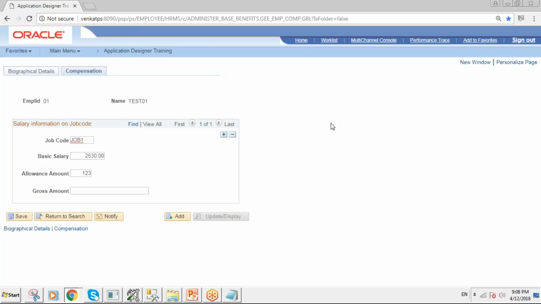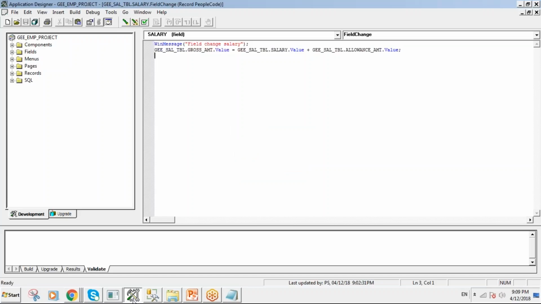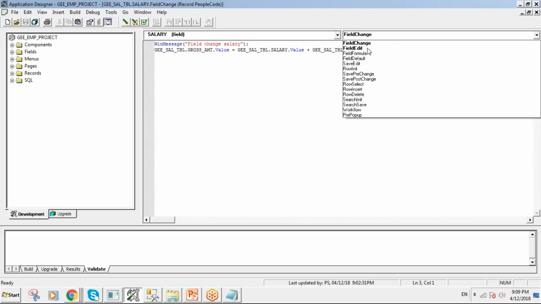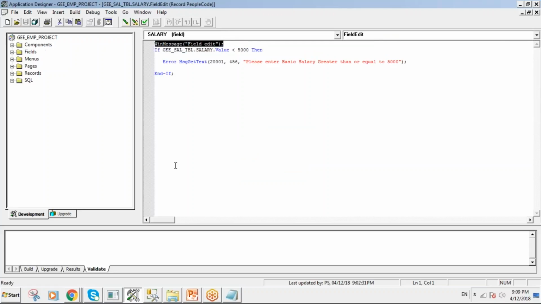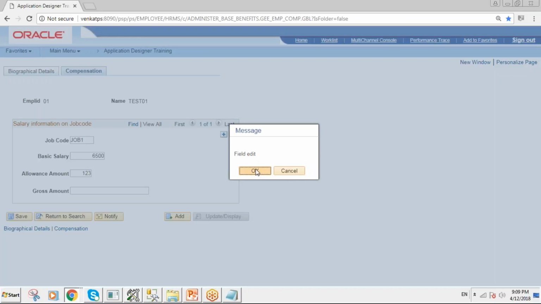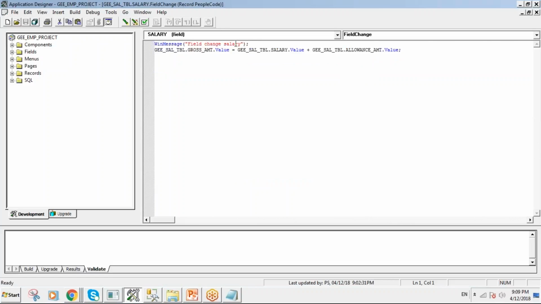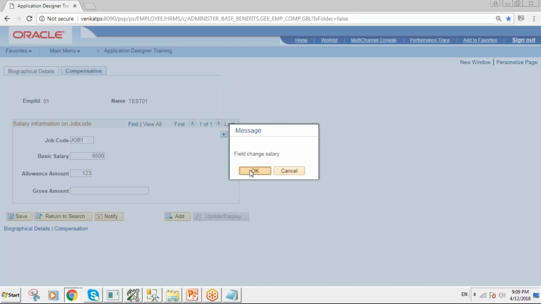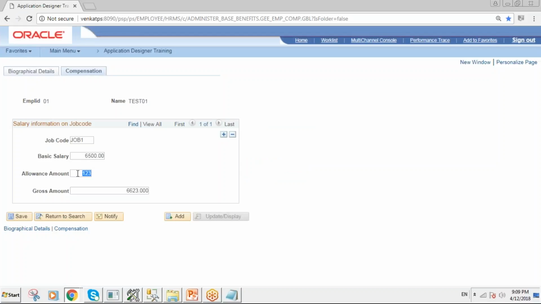Yes, because here we are doing the calculations. Do one thing. Observe carefully. 6,500 in the basic salary, right? Yes. Field edit is firing. Here is the field edit message in the basic salary field. Field change salary field is firing. That's why it is calculating 6,500 plus 123. It's 6,623.